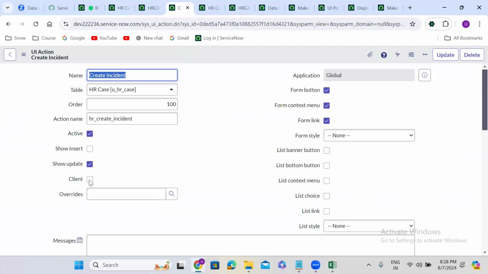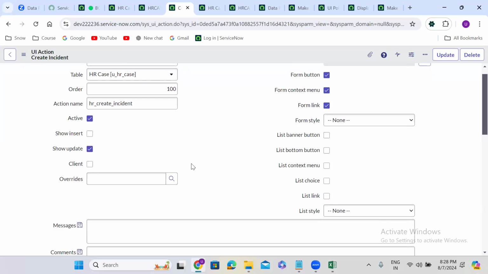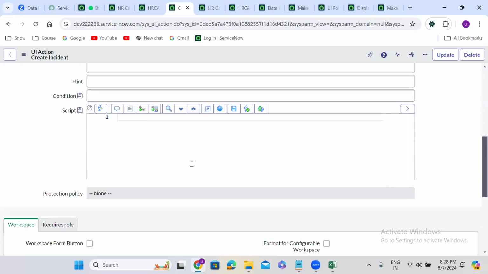So here, when you check this client checkbox, it will work on the client side. By default, this checkbox is unchecked, right? So that it will work on the server side. So here in the script, I'm writing GlideRecord to create a record. Incident, right?